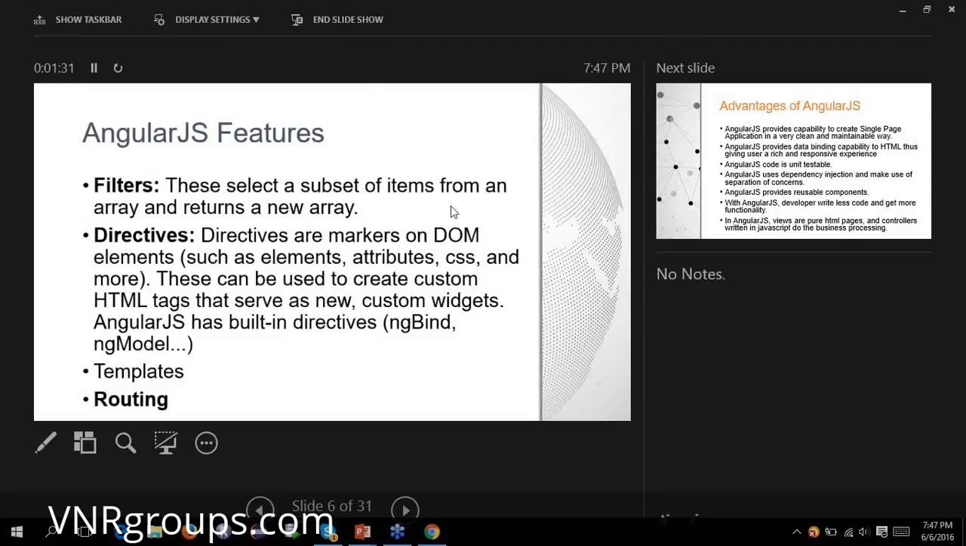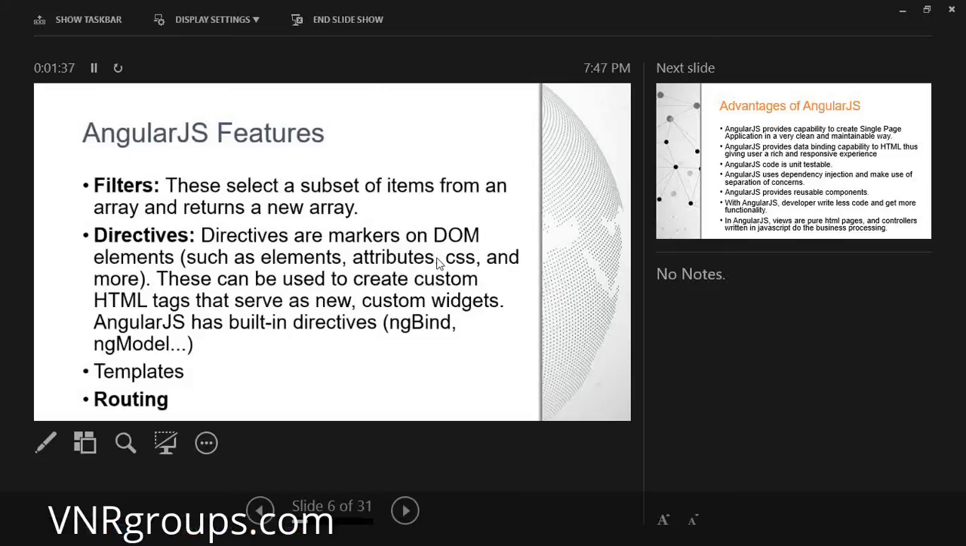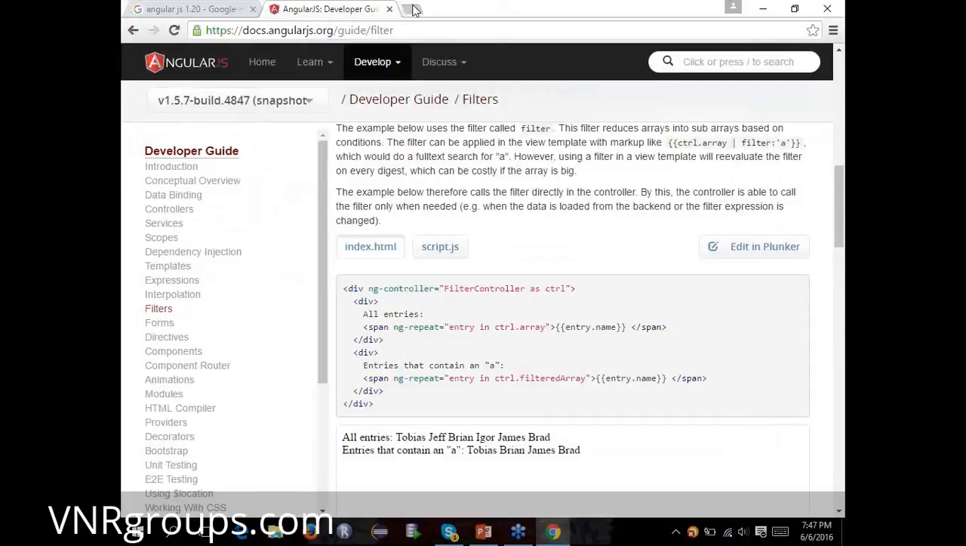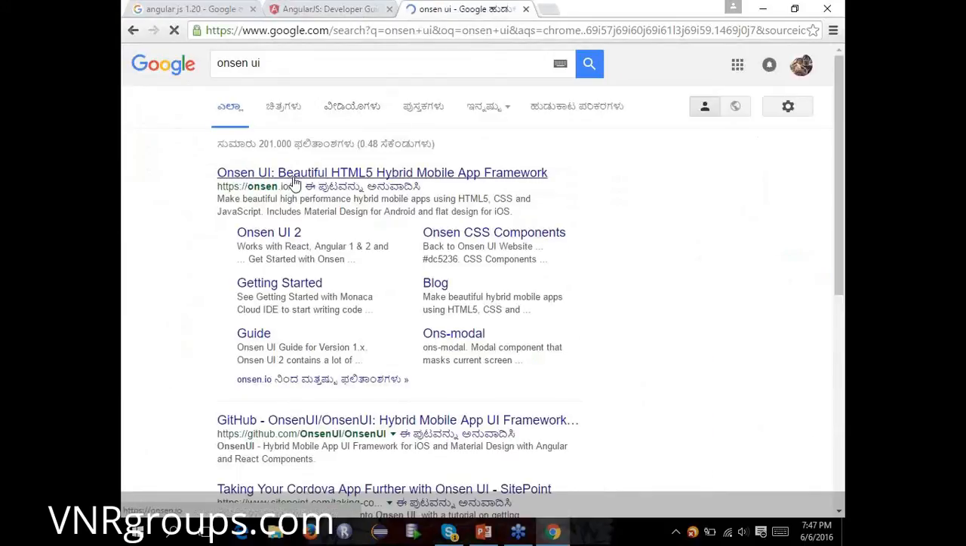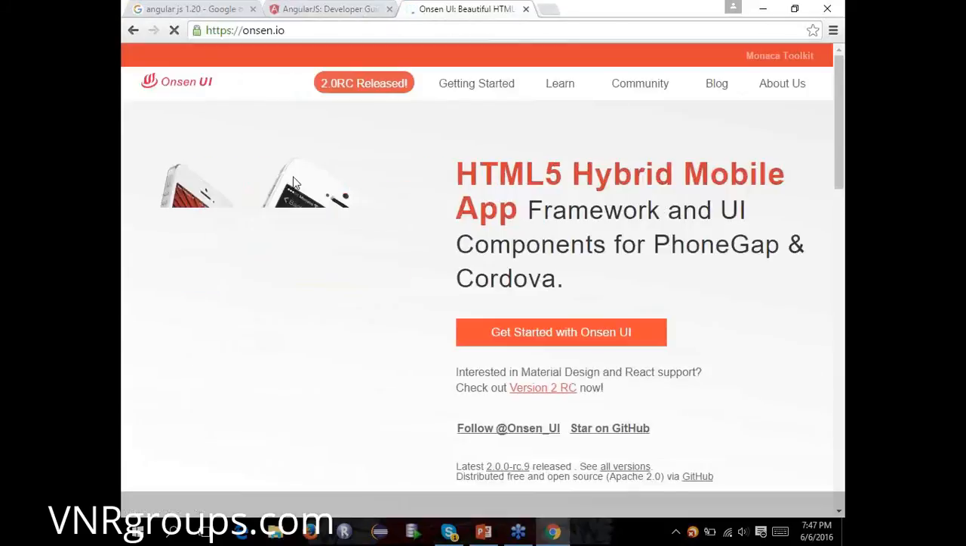I would even show certain Anson UI code just out of interest. I would show how easy it is to develop these mobile apps and so on. Anson UI is again a library which is built on AngularJS. So they're used for hybrid mobile development apps and so on. Maybe some apps like Swirkit, they all run on this.